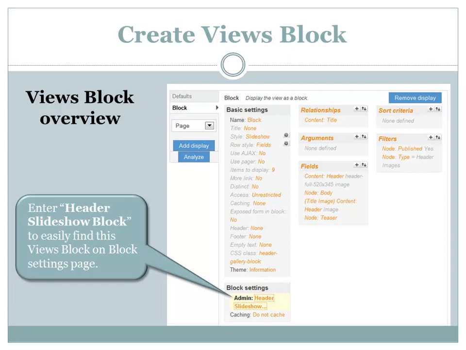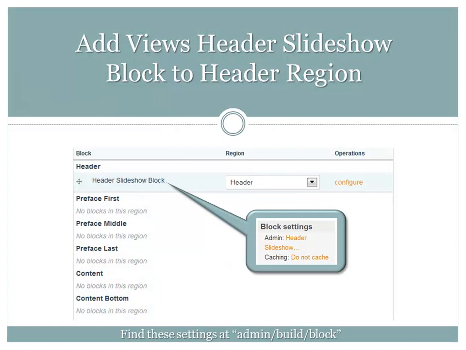So in this case, I call it header slideshow block. When I go to the blocks page, I see that and I put it in a region. I know exactly what I'm doing. I'm putting the views block that I created into the right region. And here's the blocks page. And all I did was select that my header slideshow block that we just created in views is going to be in the header region.